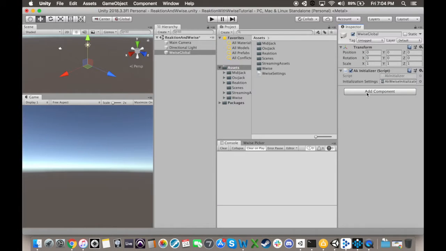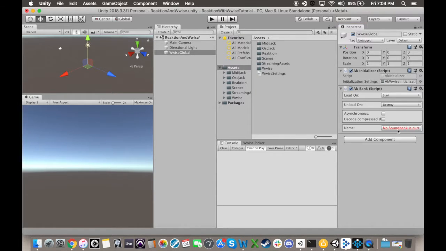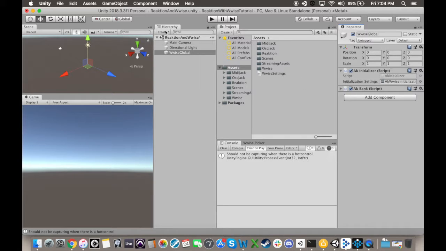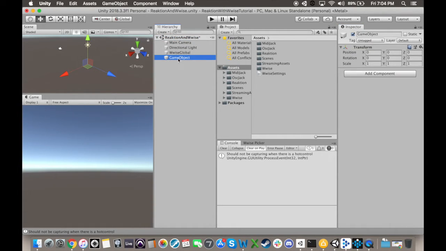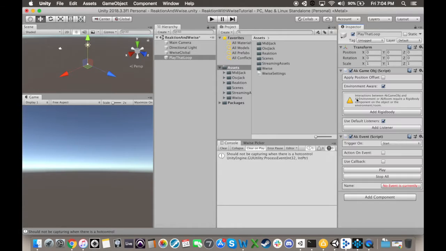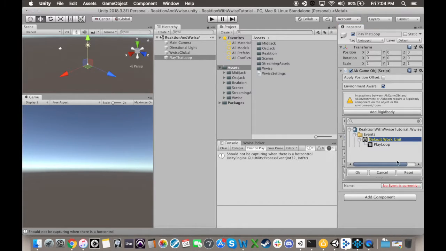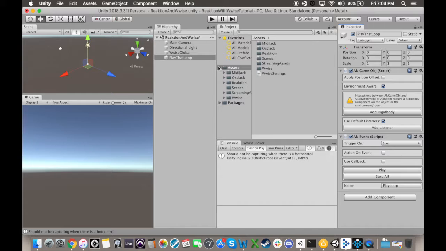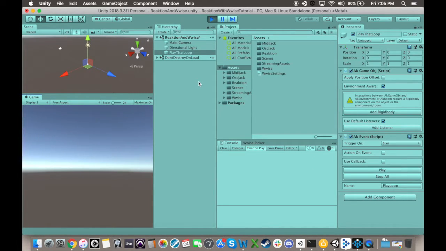Back in Unity, we're going to put an AK bank script onto the Wwise global object, though it doesn't really matter where as long as it's in the scene. And we're also going to create a game object with an AK event object that calls the play loop event on start. Let's press play on the scene and make sure that it works. Let's go back to Wwise.